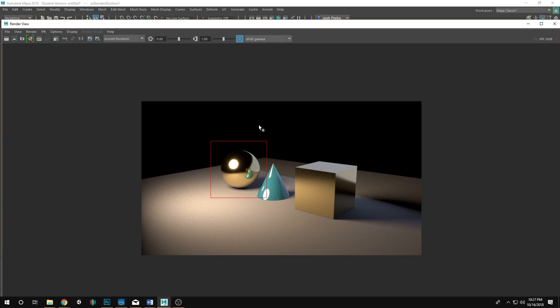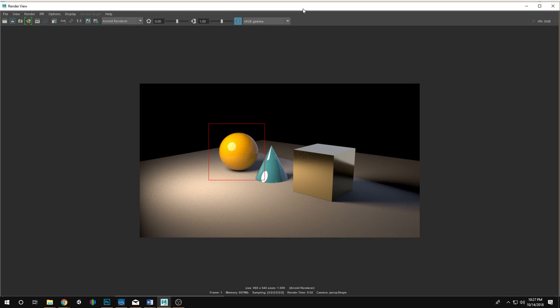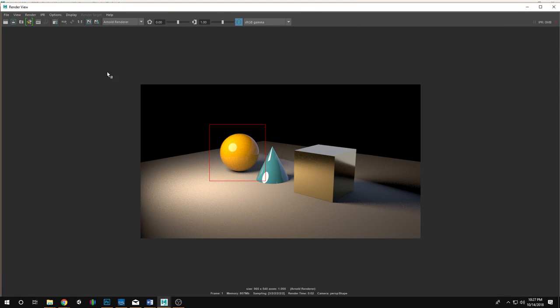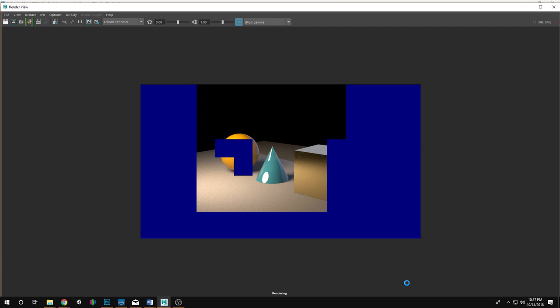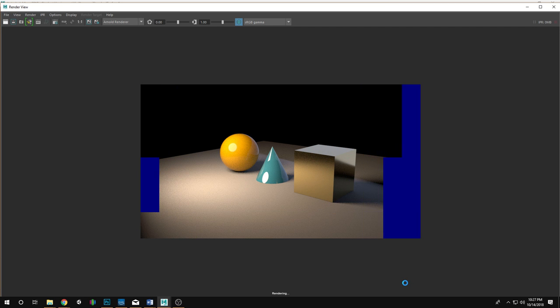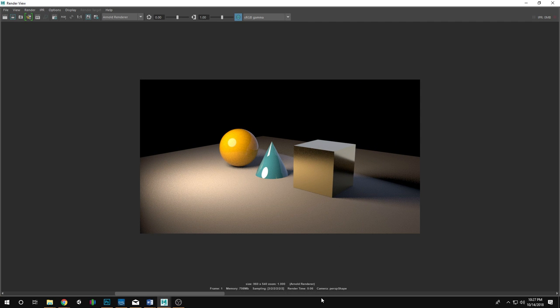And now I'm going to just press this button. This is going to render the region. And it's not going to take as long because it's just one section. And that took 2 seconds to render. So that means the whole render is going to be a little bit longer than that, obviously. It's about 6 seconds there.